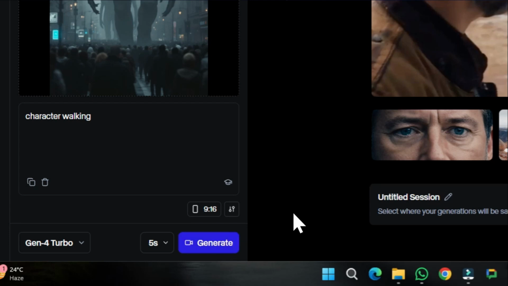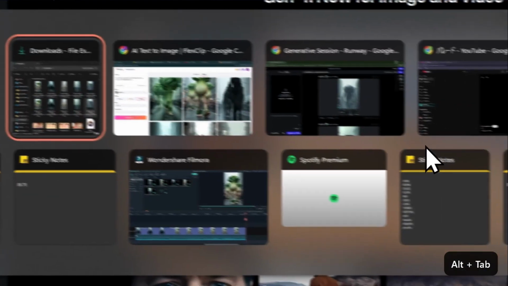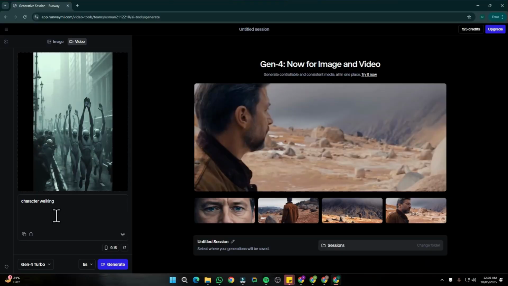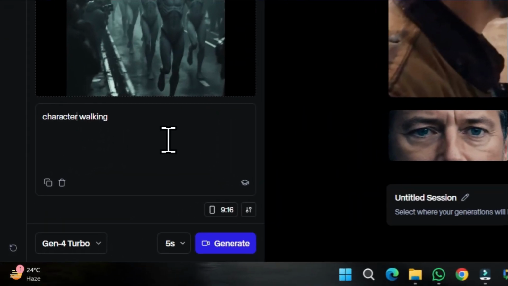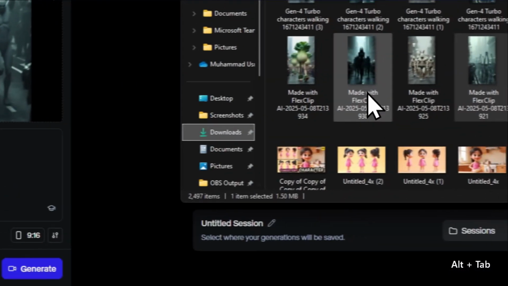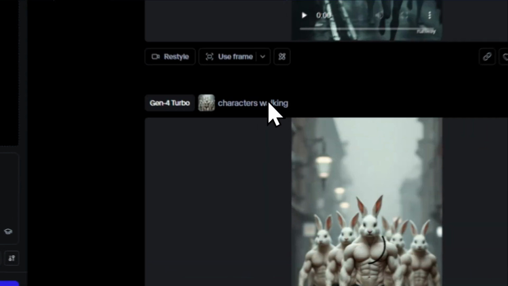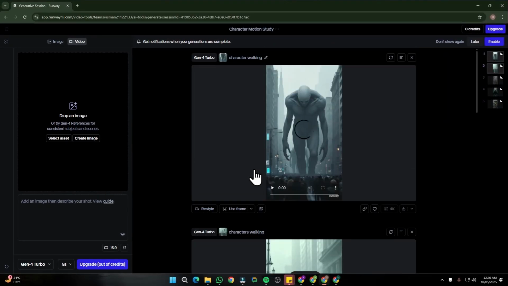I'm gonna click on generate, and similarly I'm gonna go ahead and provide in my second image, which was this. And for that, the prompt would be the same, only I'm gonna type characters instead of character. And let's generate this once again, and similarly I'm gonna do it for all of my generations, you guys. Now you guys can see I've created all of my generations. So let me show you one by one.